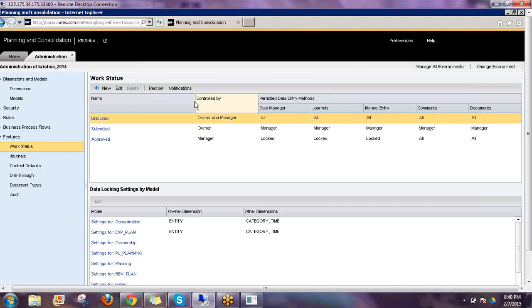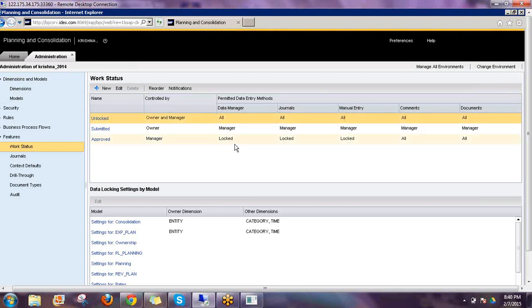In the controlled by status, that means if the present data is in the unlocked status, who is the responsible person who can change the data or edit the data? That person. And then who can change from the unlocked status to the next status? That is called the controlled by status. That means from this particular first state, who can send it to the second state? That is called the controlled by status.